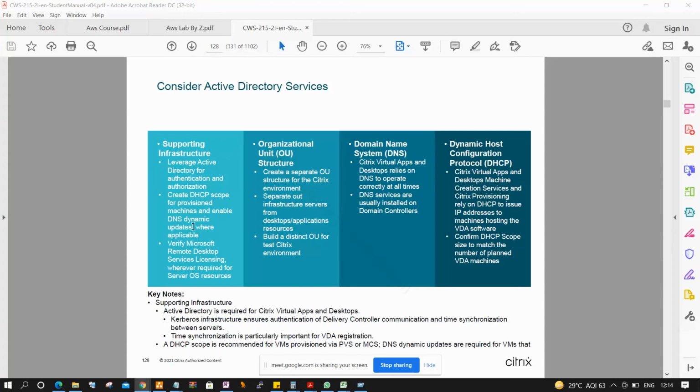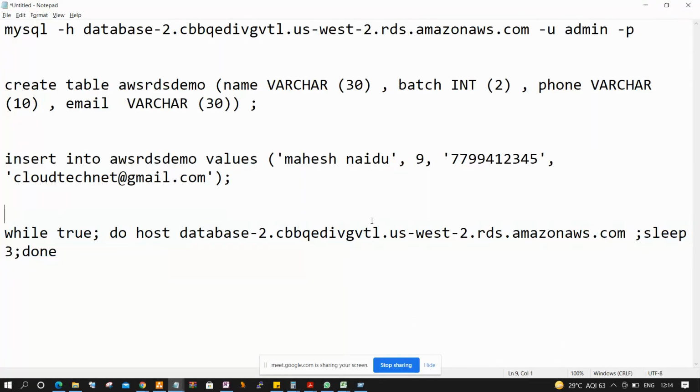So now let's talk about Windows operating systems. Windows operating systems, there are two types. One is a server based operating system, one is a desktop based operating system. Example, server OS: 2003, 2008, 2008 R2, 2012, 2012 R2, 2016, 2019. Like that we have different operating systems.